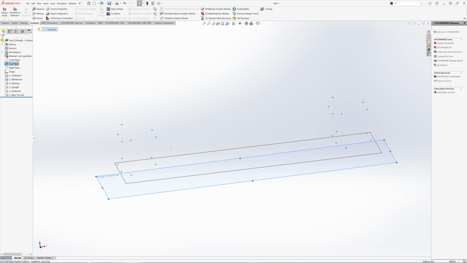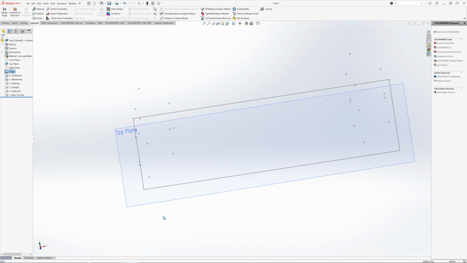If you're trying to figure out which side is the front of the car, you can always click on the origin, and the front of the car will be defined closest to the origin. So on this left side here, we'll see the front of the car.